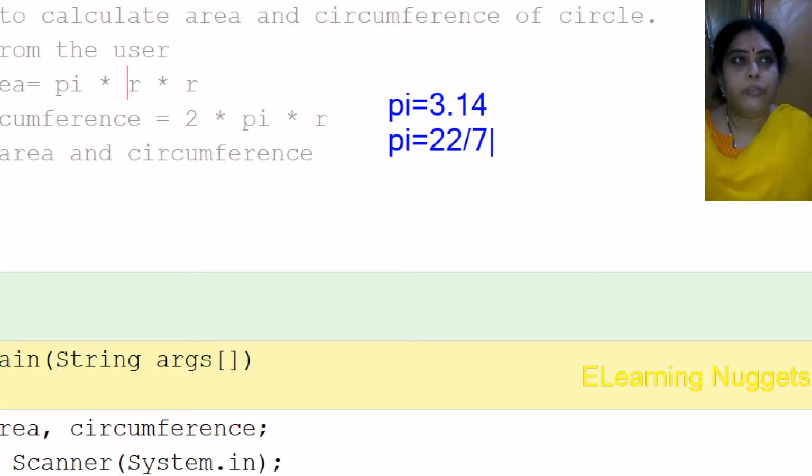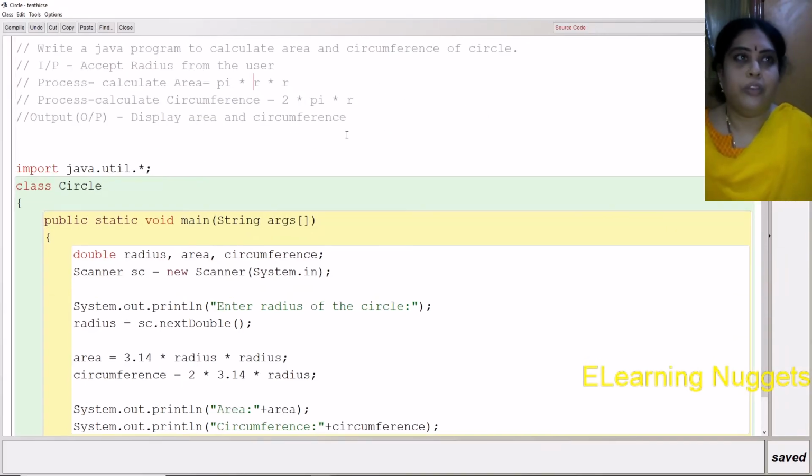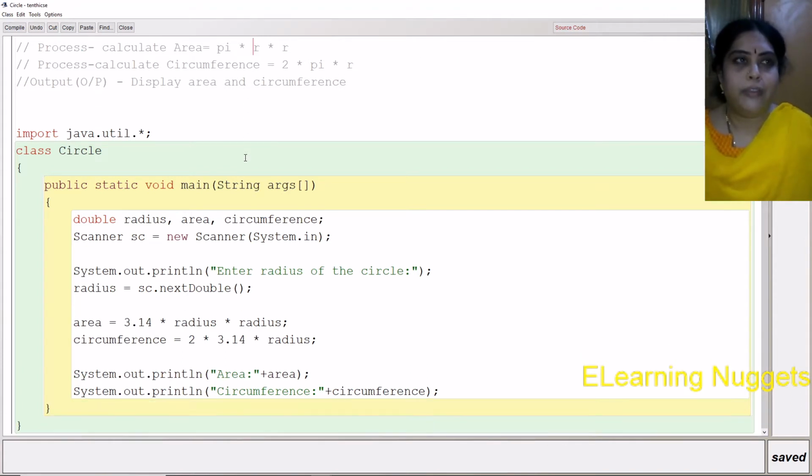So which is the unknown value here? The unknown value is your radius. So what is the value that you need to accept from the user? You need to accept the radius from the user. So here the input will be to accept radius from the user. Since we know the formula, whatever you take from the user is going to be put in this formula. And finally, what should be the output? Output is to display the area and circumference of your circle.